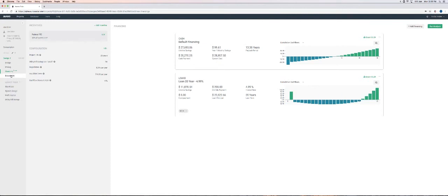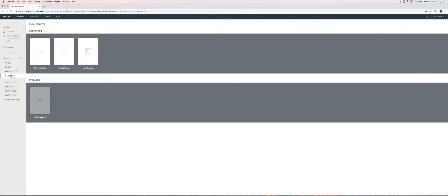Once completed, we'll finally jump over to our documents section where we will be able to generate our final proposal for our customer.